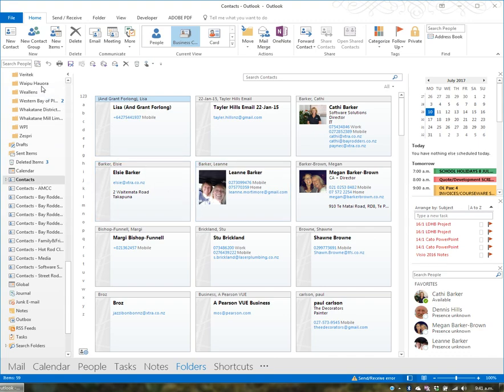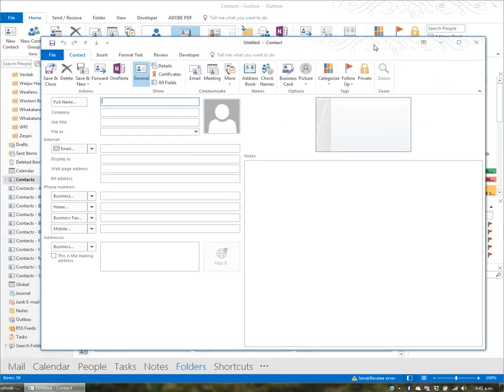When you're in the business card view of the contacts folder, then what you're able to do is create a new contact using the new contact button, which is up here on the left hand side of the Home tab, or Control N will also create a new contact in this context. I'm going to create a new contact, and it's going to bring up this screen here.